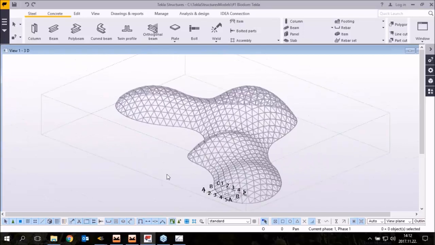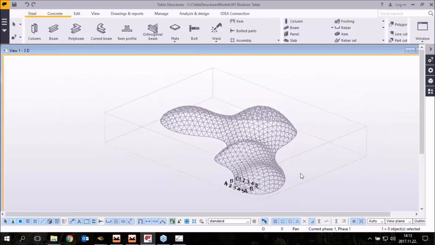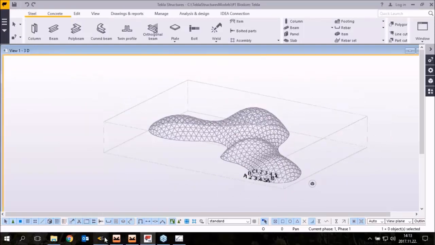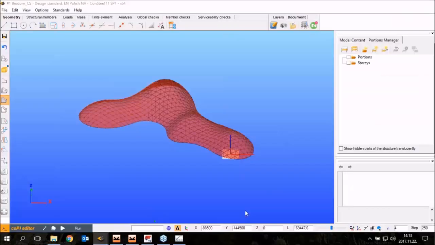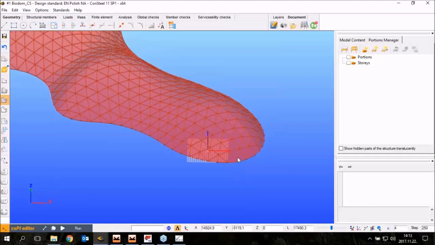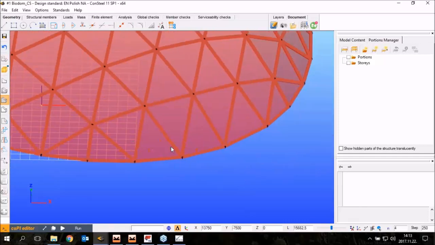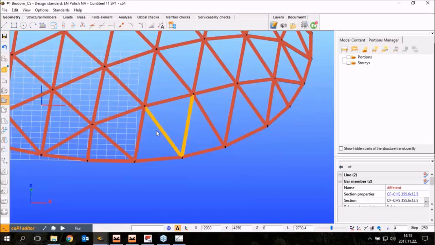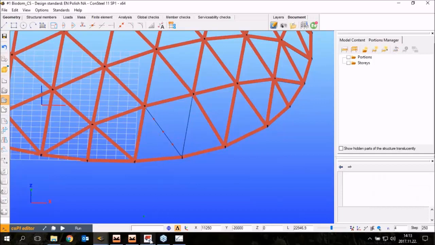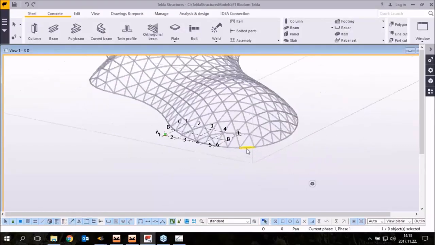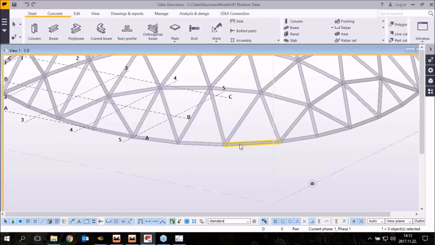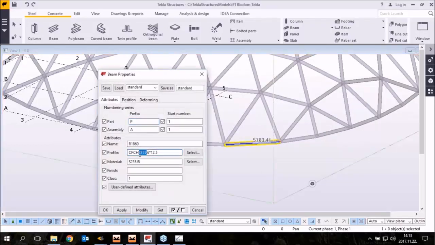So we have exported our model to Tekla Structures, and this was performed at an early stage of the modeling, so detailers could start working, and also the design could go on. How the change management works between the two softwares is very important. So just to show you, I will quickly delete some members from ConSteel, and also change some members in Tekla Structures. For example, I will choose this member and modify its section to something else.